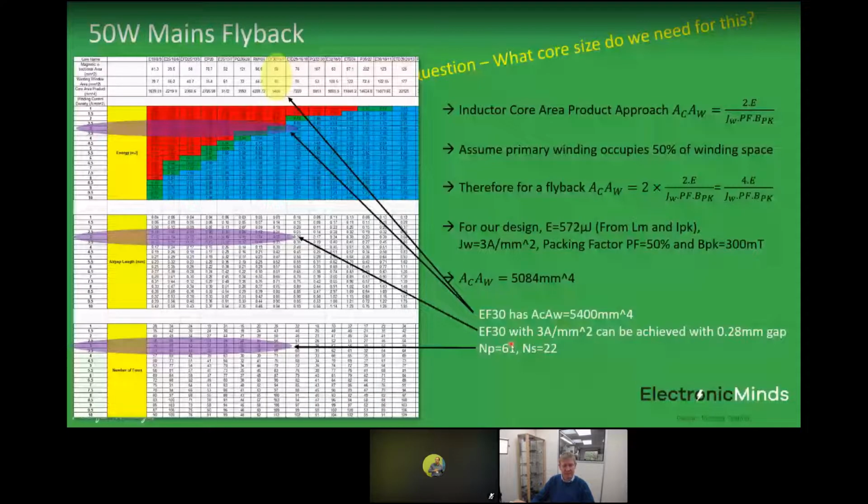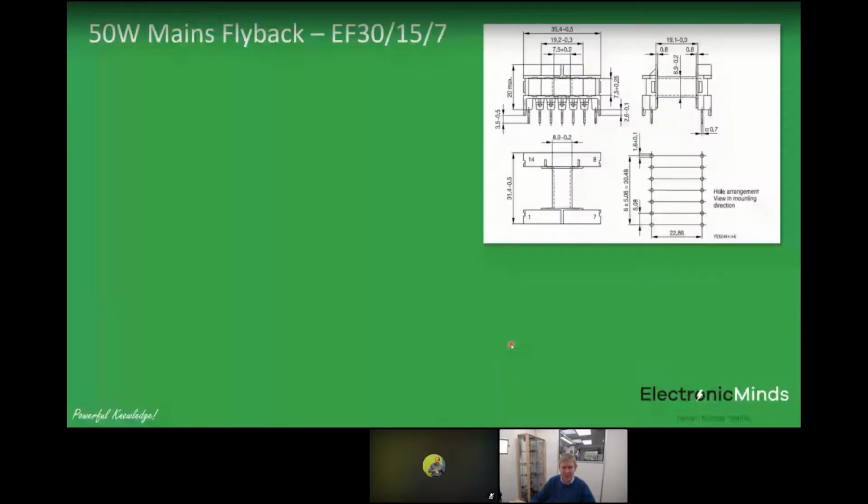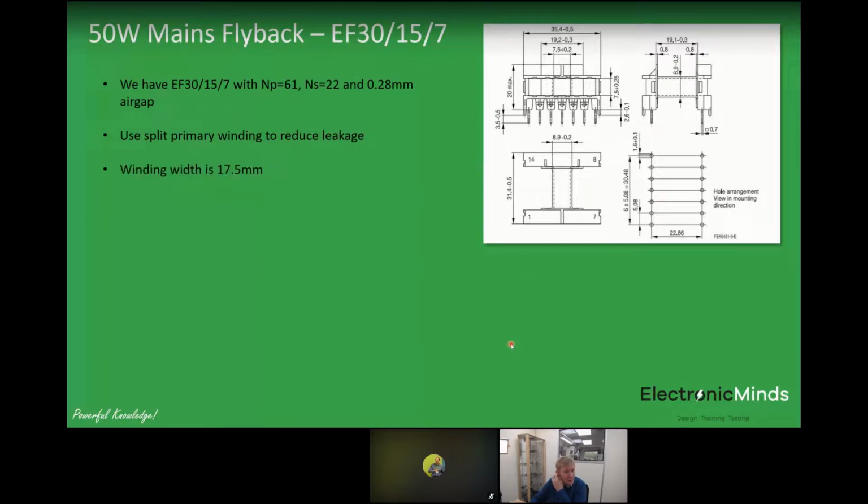Okay, so that's really just applying that core area product approach. Let's try making it based on this EF30 platform. So we've got an EF30/15/7 with 61 primary turns, 22 secondary turns, and 0.28 millimeter air gap. What we will also do is use something called a split primary winding to reduce leakage inductance, and I'll show on this slide in a minute what that means.